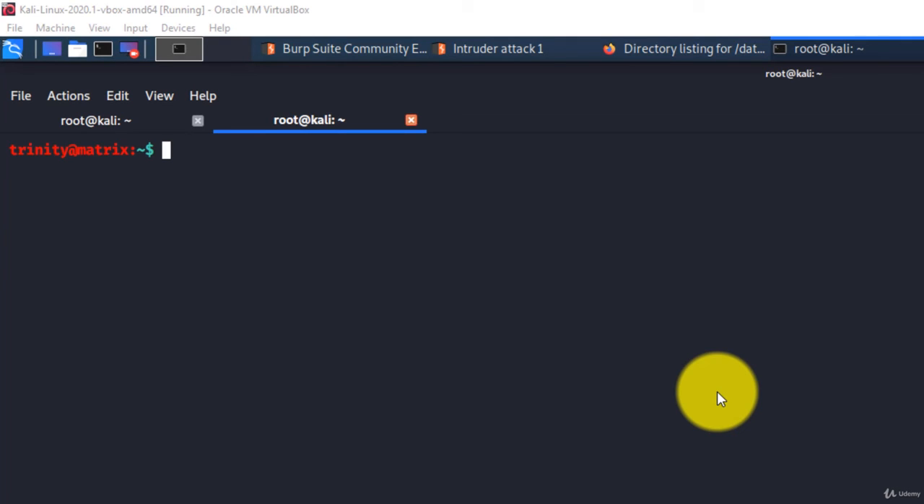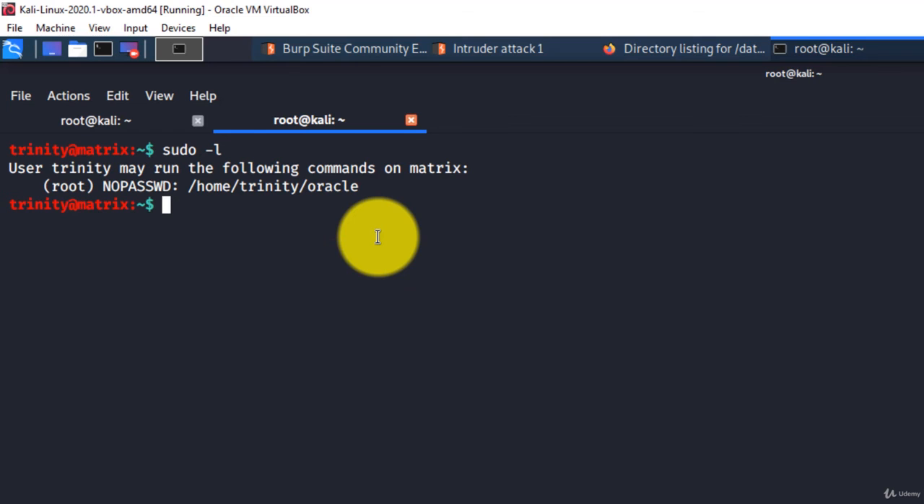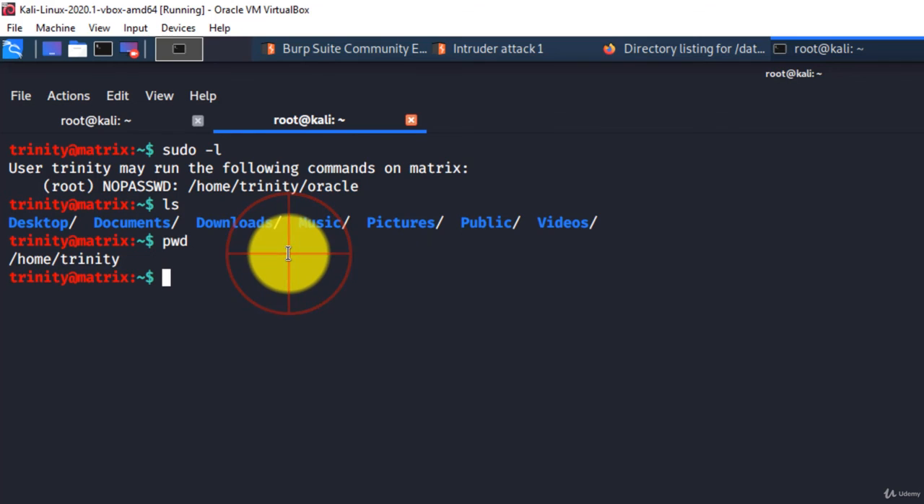Let's see if there's any sudo commands that we can run as Trinity. So sudo -l. All right, so there's one command that we can run as root. It is in our home directory named Oracle. So let's see what that's about. Well, we're in our home directory here, and there is no file named Oracle. So we're going to have to create one.